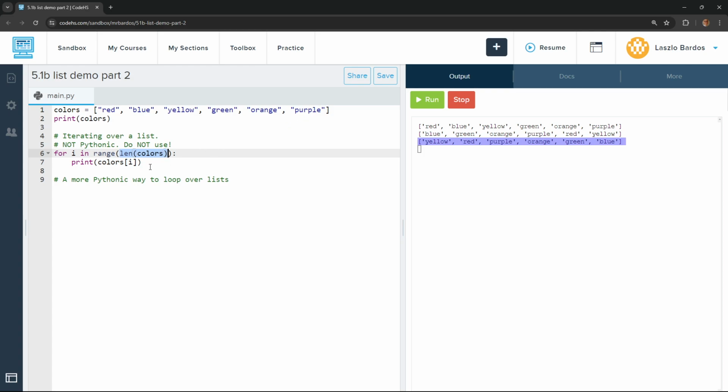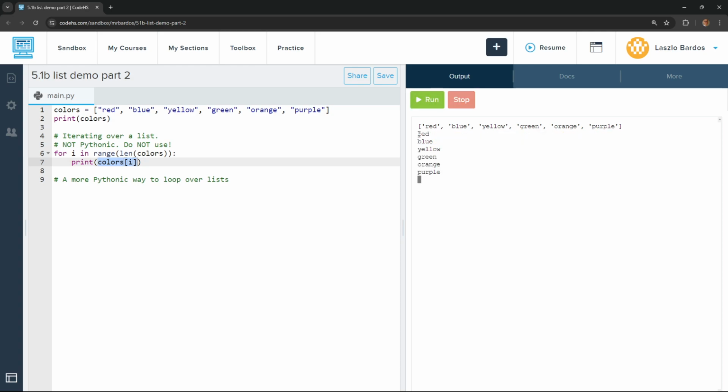Then if you have the index, you can use that index to reference the color. So this is color at zero index would be red. Then the next time around, i is now 1, so it goes blue, then it goes yellow, and so forth. This is how you do it if you programmed in Java or pretty much all other languages. And it takes each one and prints it out in order.